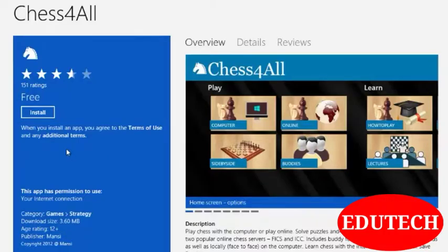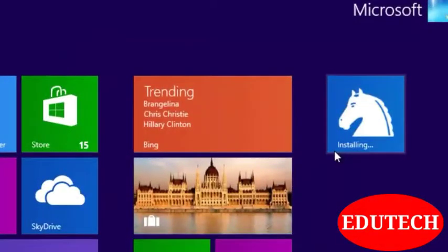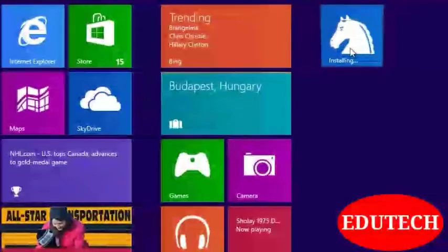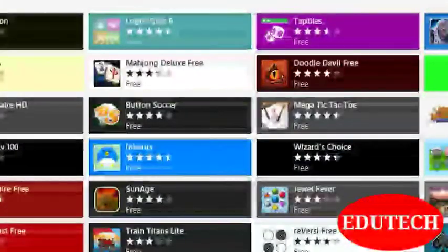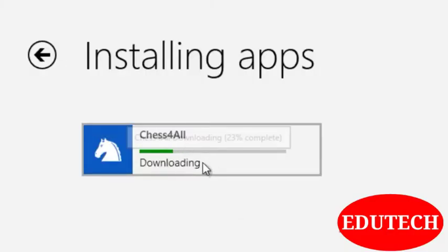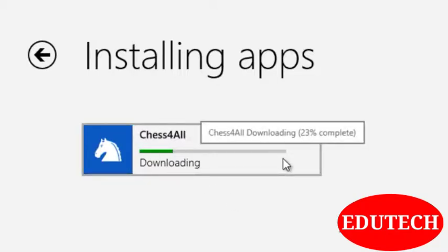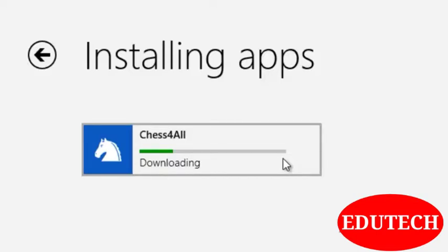Now to install this game, click on the Install button. Go to the Start menu. In the Start menu you can see Chess for All is displayed and it is showing installing. So now this game is being installed. To see the progress of installation, you can go to the menu and click on the game. It will display the progress of the game. You can see here Chess for All download progress, which is 23% completed. When this download finishes, you can access this application. So wait for the download to be complete.